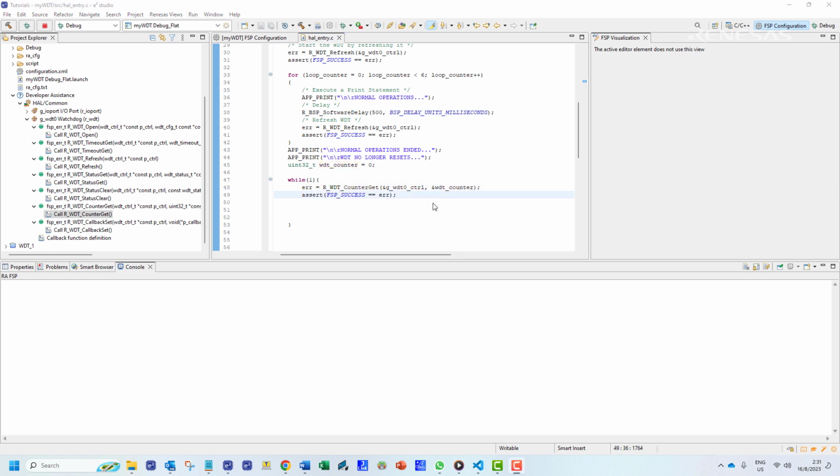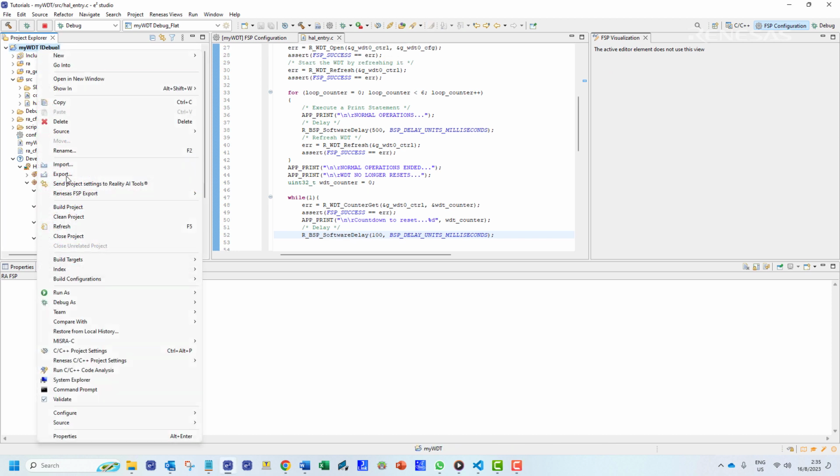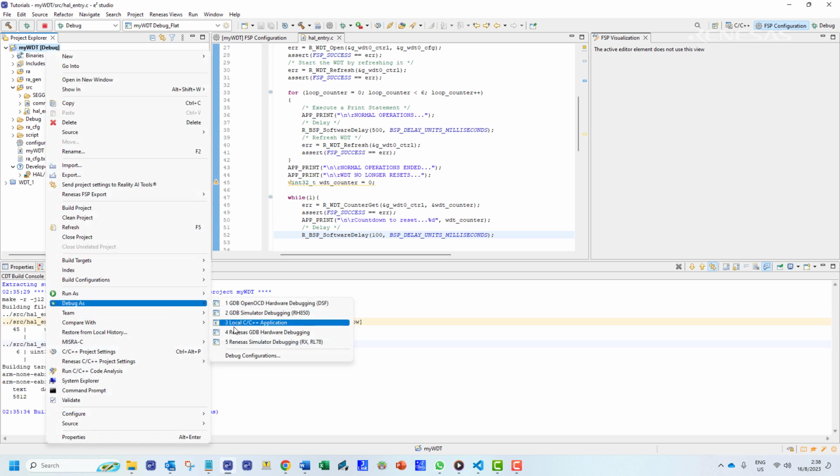We can then add a simple print statement that prints the counter value every 100 milliseconds. That completes the program to run a simple Watchdog timer. We can now build the project, and then we debug as usual.